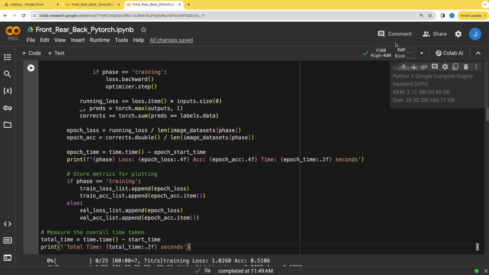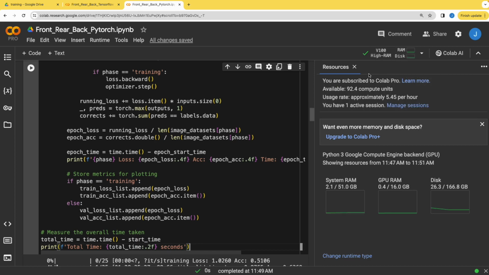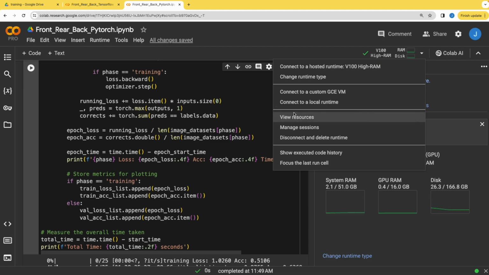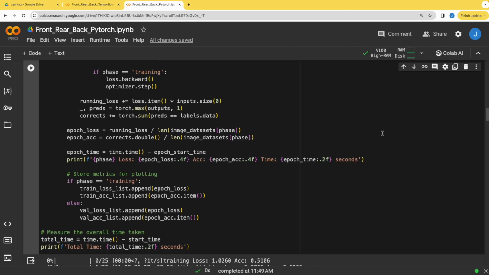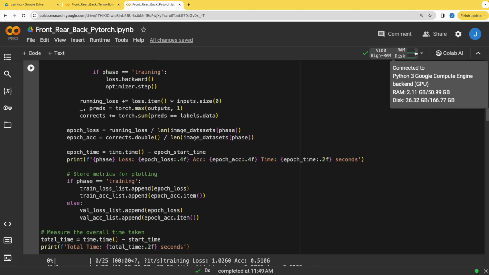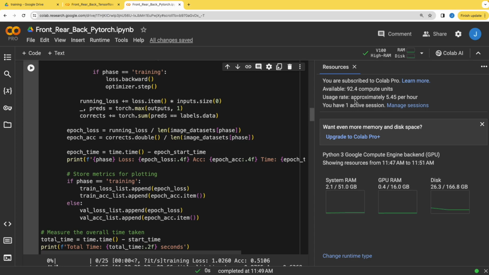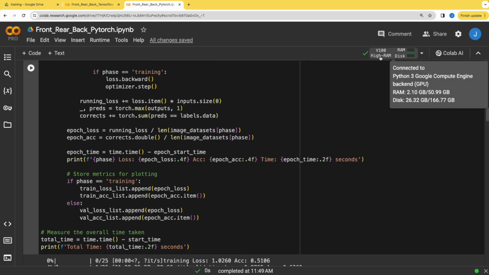We have a V100 GPU connected here. These are the resources that are available. If you just click on this and view resources, you can see the resource part of it. This is the Colab Pro available GPU, available compute units, and this is the system RAM available, the disk, and the GPU RAM available. These are the resources that you get with the V100 GPU.